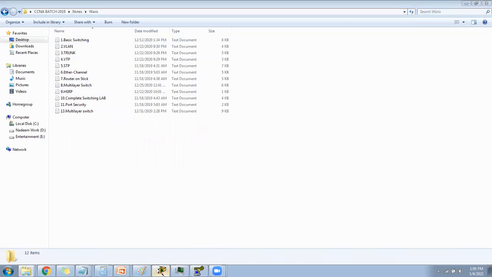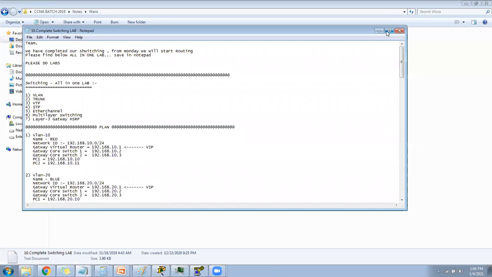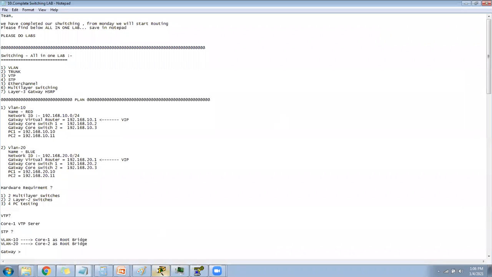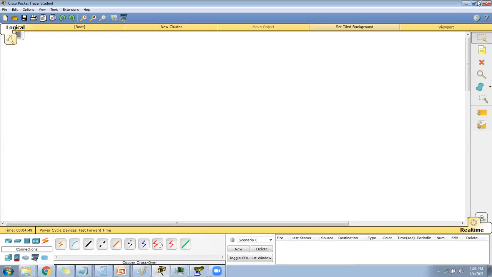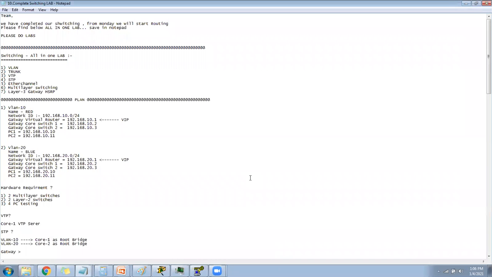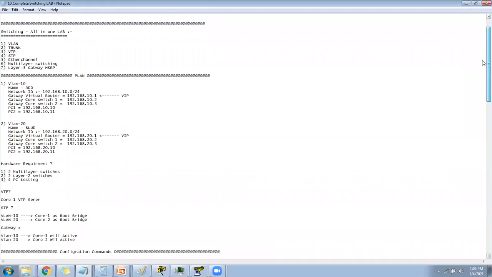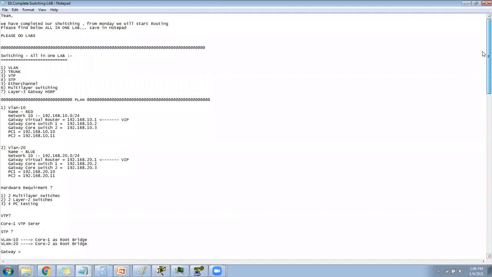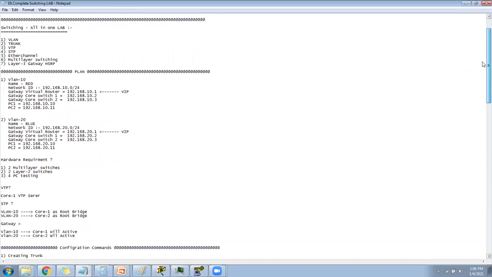So today my agenda is to show you the complete switching lab in one. This is the second, third time I'm showing this. After that, if you still don't do it, then I cannot help you. So everyone has to follow. If you follow these steps, you can cover all the switching topics.